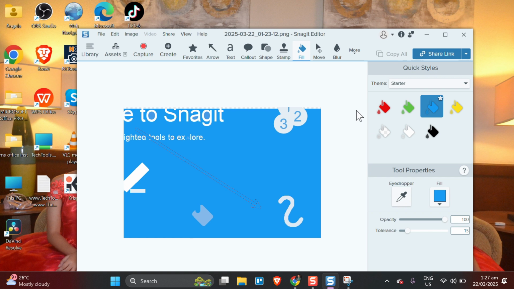Additionally, Snagit makes it easy to share your images directly from the editor. After you have finished editing, click on the Share button in the top right corner of the Snagit editor. This will give you options to share your screenshot via email, social media, or directly to cloud storage services like Google Drive or Dropbox.